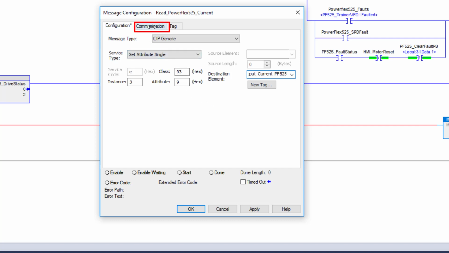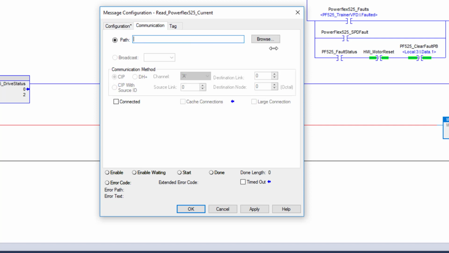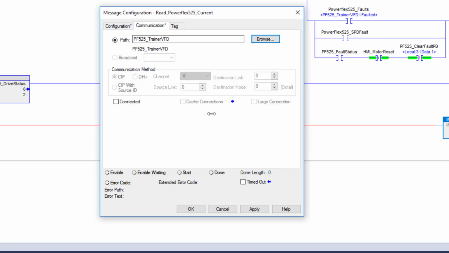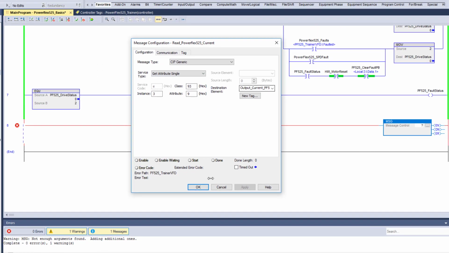So we just need to go to the next tab, which is communications, and we need to pick our path. This is where we're going to actually go in our I/O tree, and we're going to pick the device we want to read from. In my case, it's a PowerFlex 525 right here. You can see that I have it PowerFlex 525 underscore trainer BFD. So now that I have that in there, I'm going to hit apply, and all this is set now.